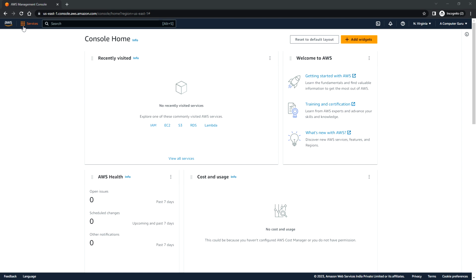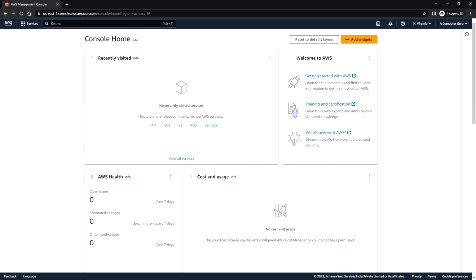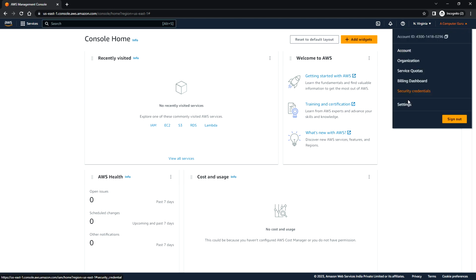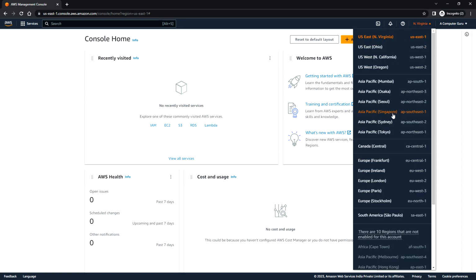Okay, to view all the services, you can click on the services, and you can also search with the service name under the search bar. And you can also check the accounts, the settings, all those information here. And you can see the region, and you can select a different region from here.